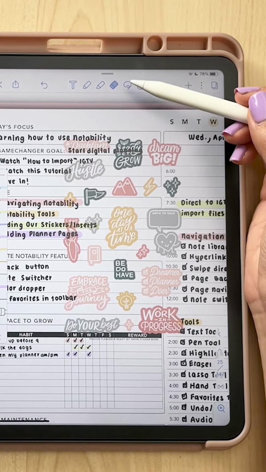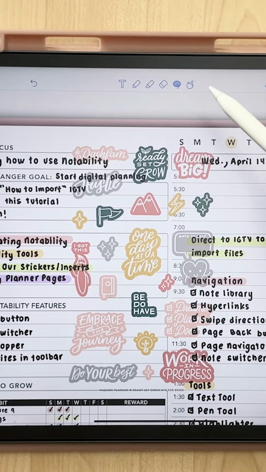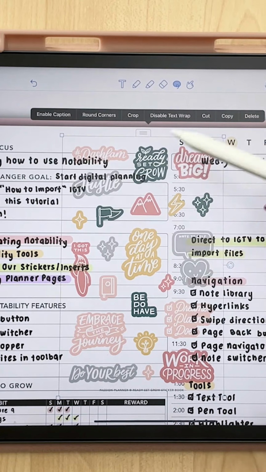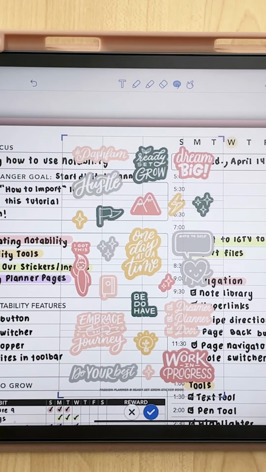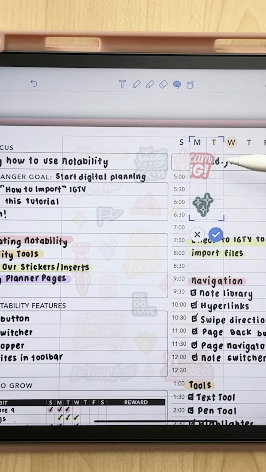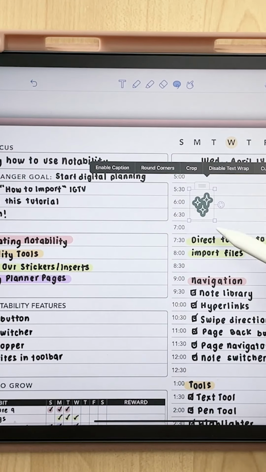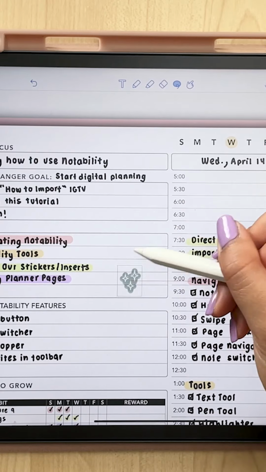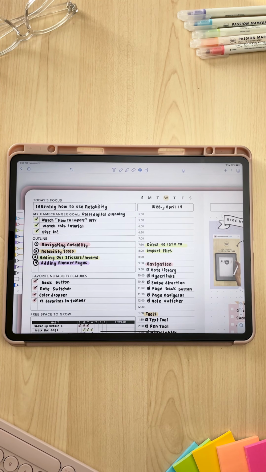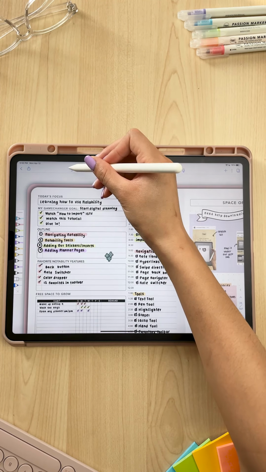And then from here, I'm gonna have my lasso tool selected and close this for now. Okay, so I'm gonna tap on this image with my lasso tool and click crop. And then, actually, let's say I wanna use this sticker here. So I'm gonna drag these corners to crop my image so it only is selecting this sticker here, and I'll click okay. And now I have my sticker added. Now that's one way to add our digital stickers. Someone else has suggested a different way. So let's say I dragged and dropped that sticker sheet into my planner.